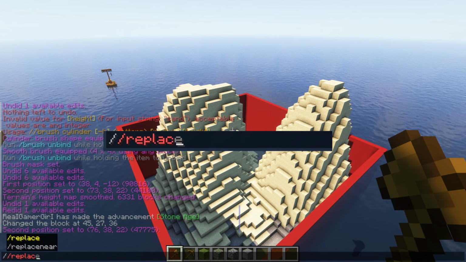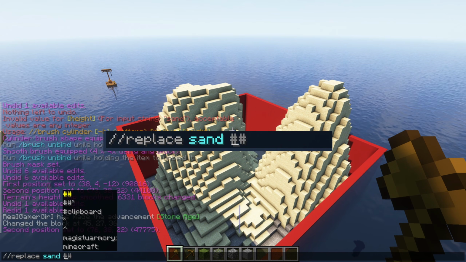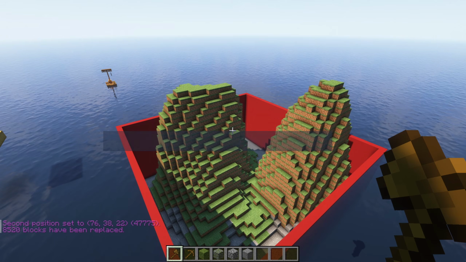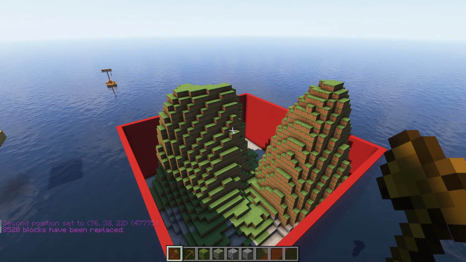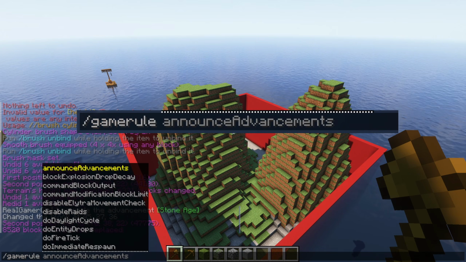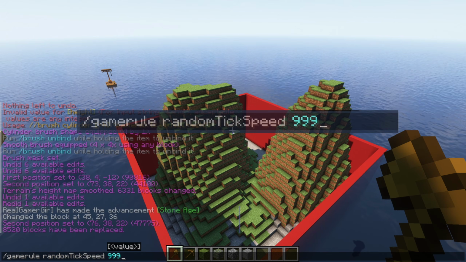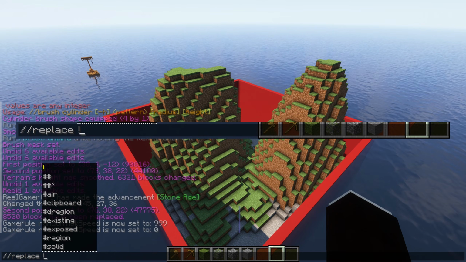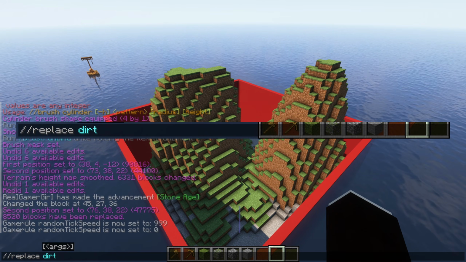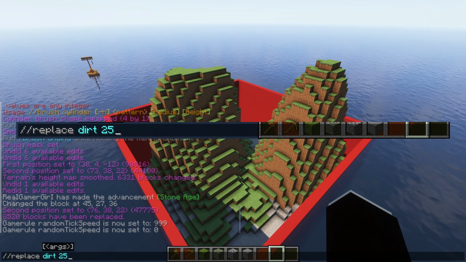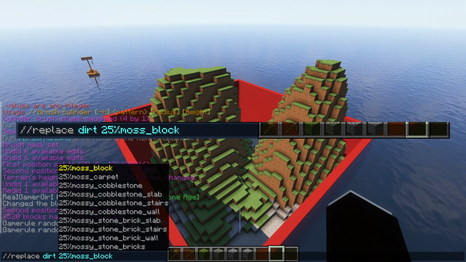After some time, every block except for the top layer will be turned into dirt. We can speed up this process by dramatically increasing the random tick speed with a command. Now we can easily replace all dirt blocks with our color palette. The percentage before the name of the block indicates how often it will appear in the build.